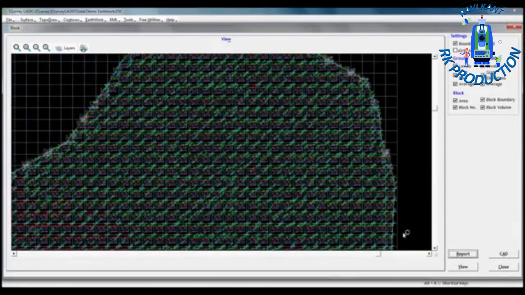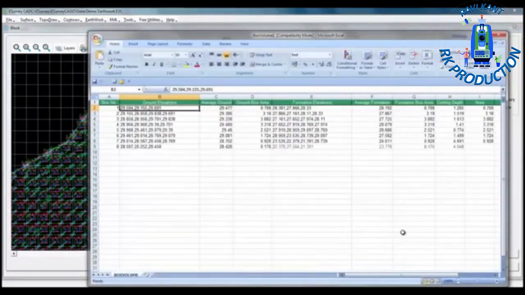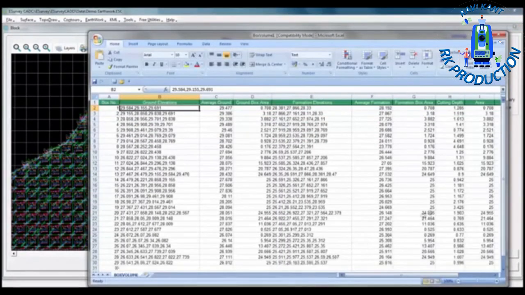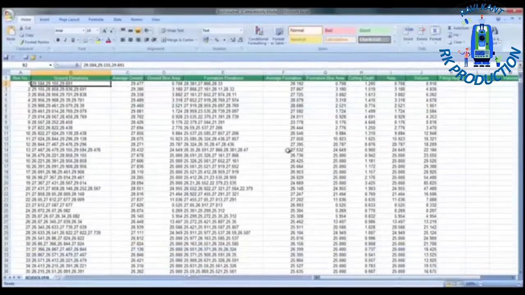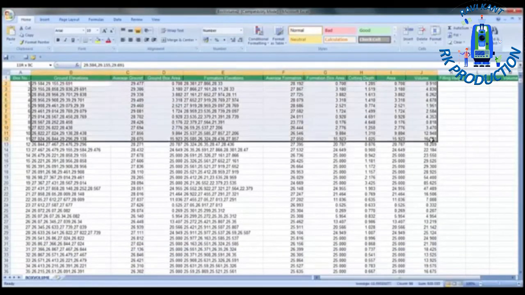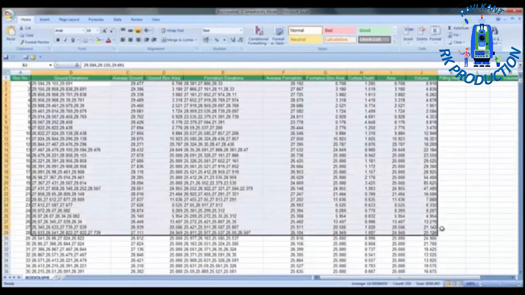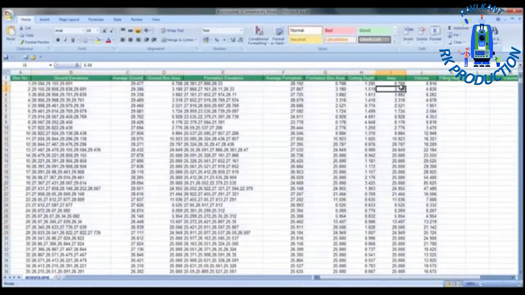By clicking on the report button, an Excel sheet with details of computation will get generated, which will have the block number, all the initial levels, average, final levels and their average, the area of that particular block and finally the volume of that block, either in cutting or filling, is displayed.